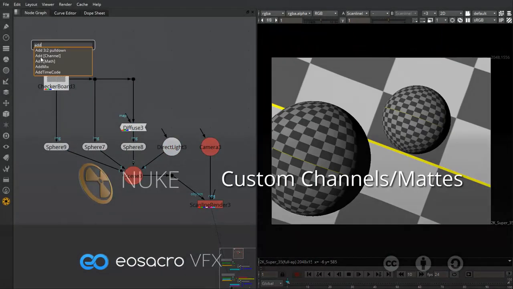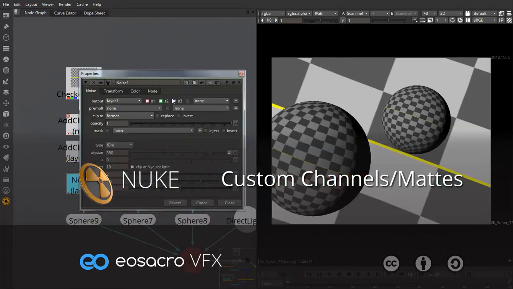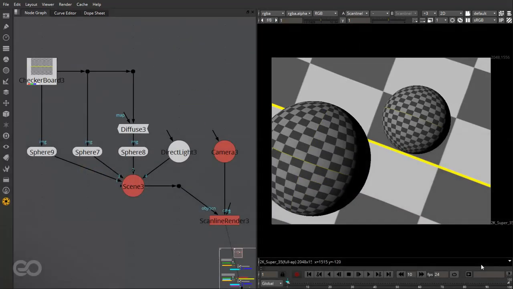In this video, I'll show you how to use custom channels and mats while doing 3D compositing in Nuke. Now, let me first start by explaining exactly what it is that I'm trying to achieve.